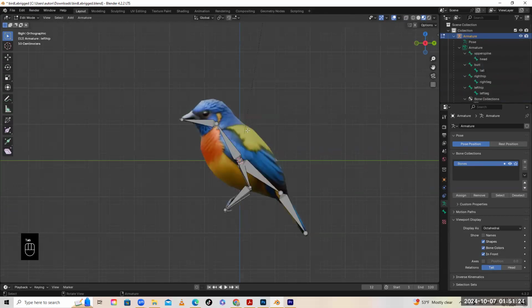So if redoing the parent with automatic weights still isn't working, then there's another thing to try, and that's weight paint. So come back into object mode. The first thing that you're going to want to do is name your bones. I've already done this, but I'm going to show you how.